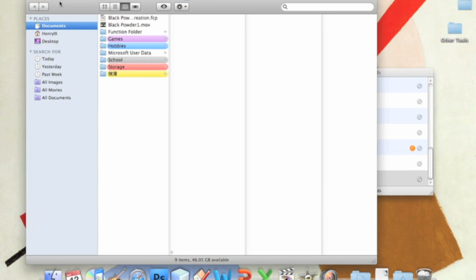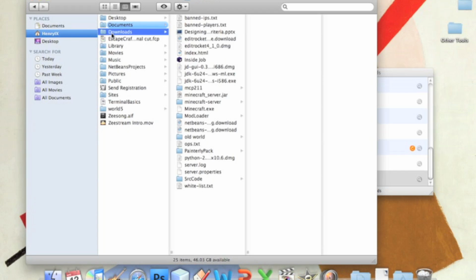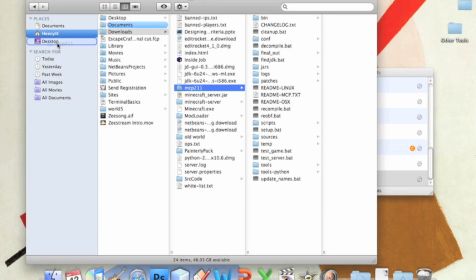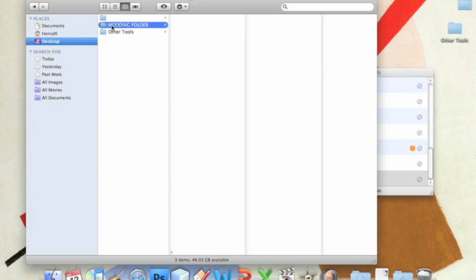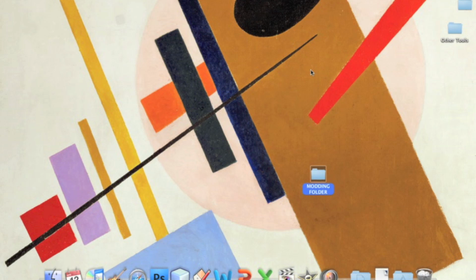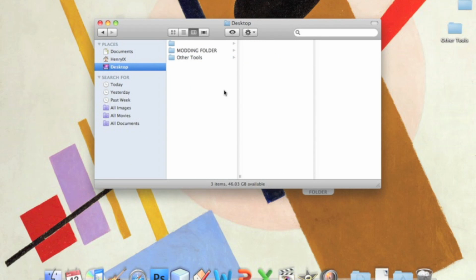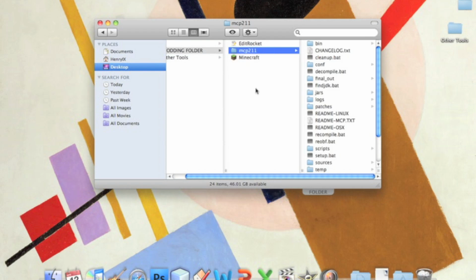Okay, so here I have the MCP file. New Finder window. I know it's Command-N, but just so you guys can see. I will go to my downloads, find MCP and put it into my modding folder just so everything is clear and easy to see. The majority of this episode will probably be to set up Minecraft. Depends on how fast I can do it.